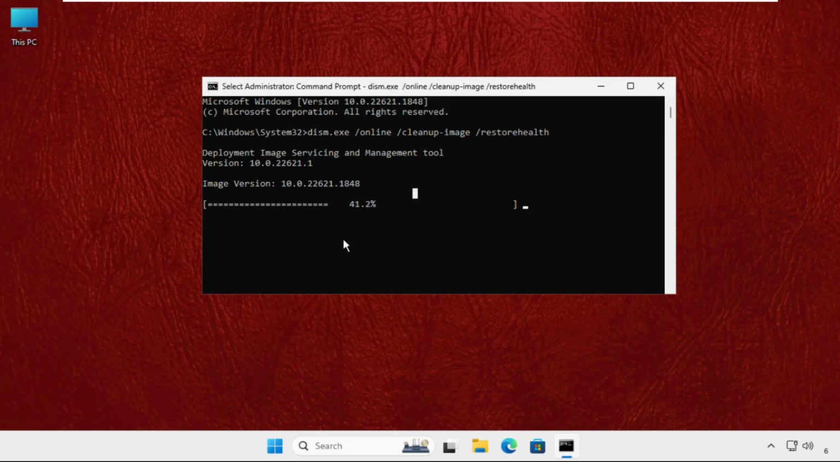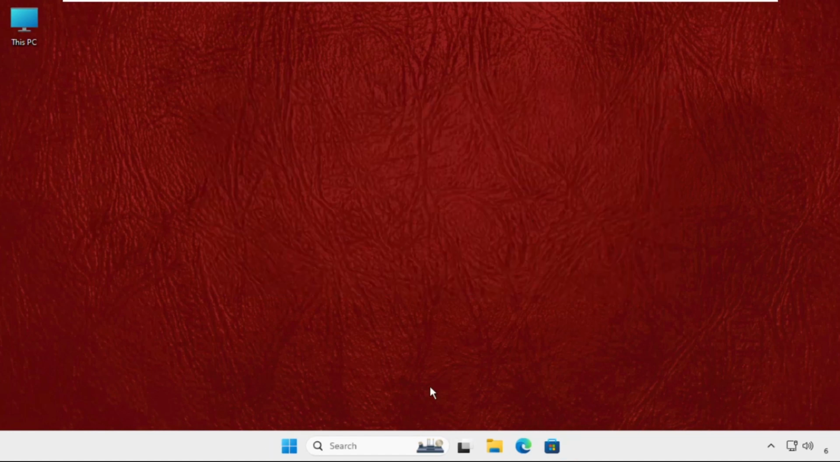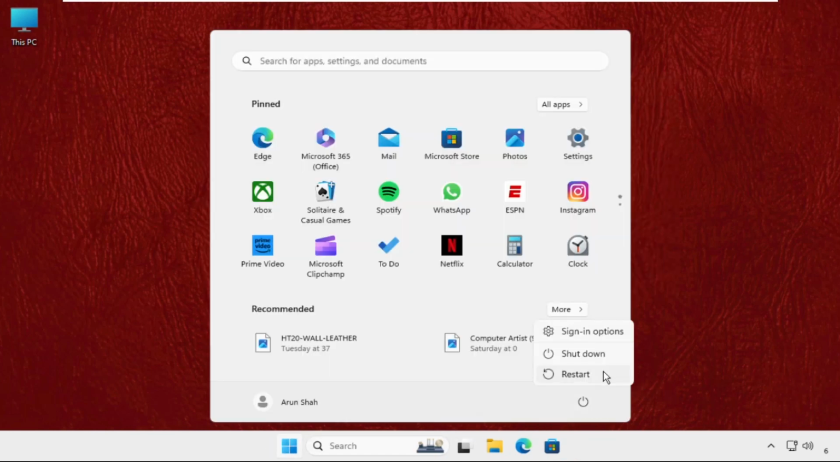And you have to type exit once the process completes and close the window and then restart the system. That's it guys, your problem will be solved.